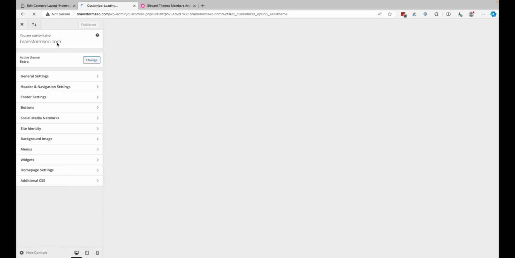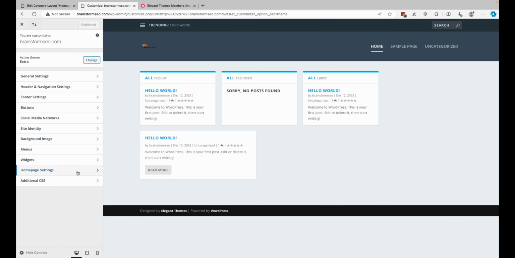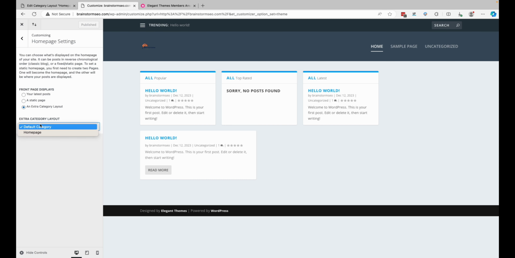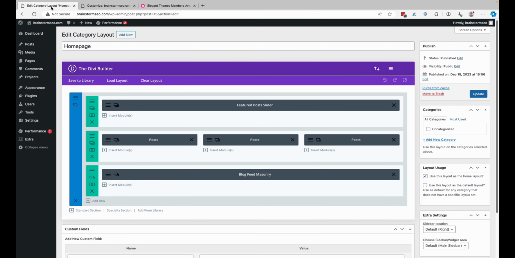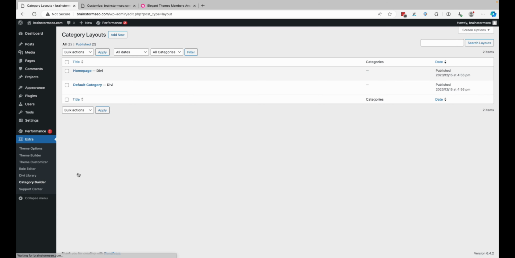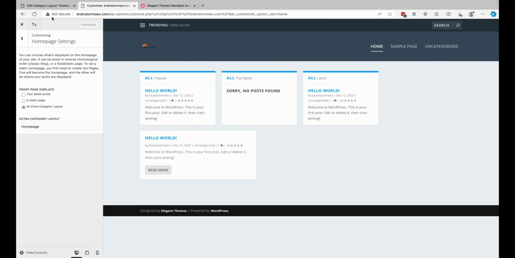This is basically where we're going to start customizing every single thing. So homepage settings, extra layout. So this is what the front page is going to look like, and where it's going to go to. So the front page is going to be based on the extra category layout, and we're going to call this homepage. We just publish. So when you come back here, that's basically what the home page is. Okay, and the way we got to that is we went down to extra category builder, and that's the home page right there. So here we can change what the front page is going to look like.